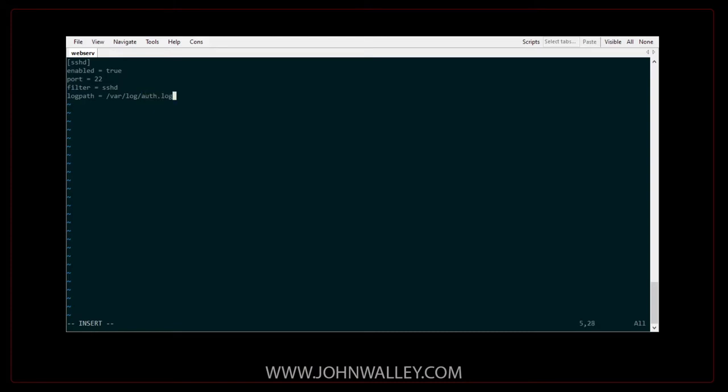All right. So the last thing I'm going to do is the default setting is usually 5 for the max retries. And I don't like that. I want to set that to something different than what my regular jail.conf says. So I want the maxretry to be 3. And after 3, you're done and it locks out.